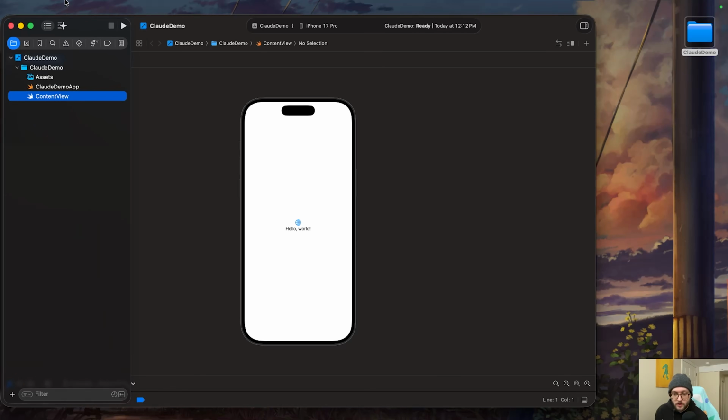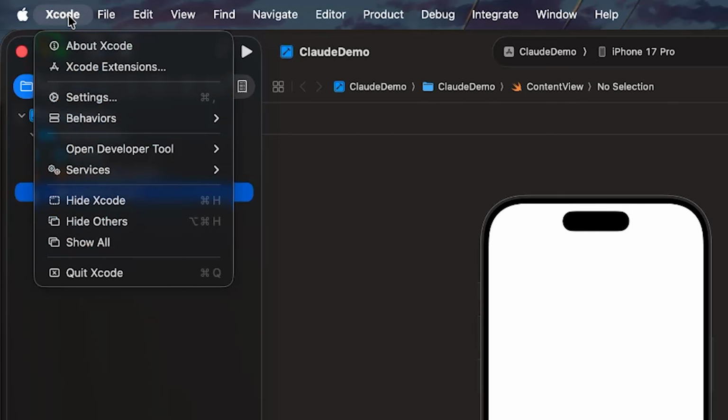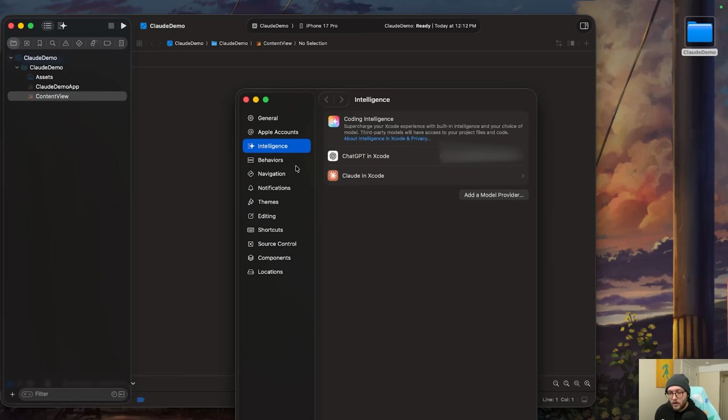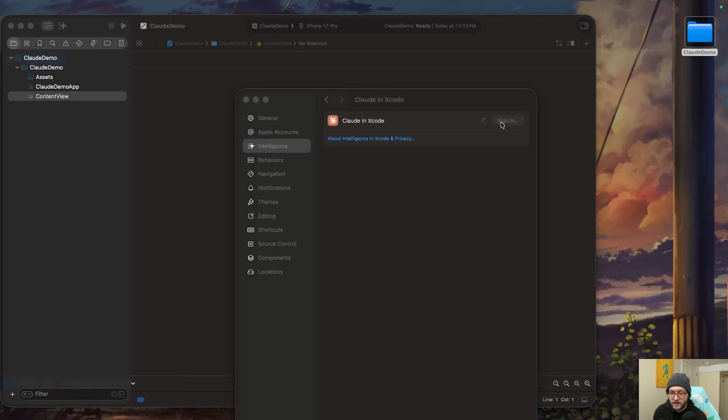Then in Xcode, either in a project or while you just boot it up, press the Xcode button in the top right, then navigate to Settings. Once you're in Settings, you'll want to navigate to the Intelligence tab. You'll see that there's ChatGPT in Xcode, anything else you've provided, and Claude in Xcode. We're going to go ahead and press that, and it's going to ask us to sign in.